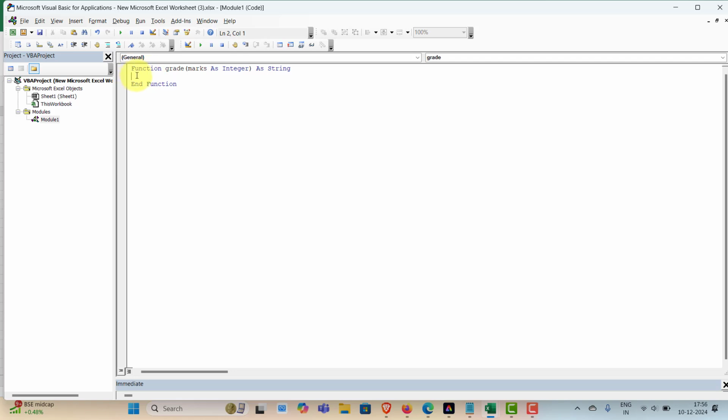Now you need to write the code. Marks is declared. Now using the marks you should get the grade. So let us use a select case structure. I'm getting the marks as an argument, and based on the marks we should decide the grade. Select Case marks. So based on the marks I'm going to decide which grade the students get.